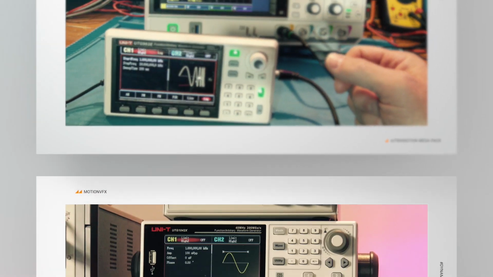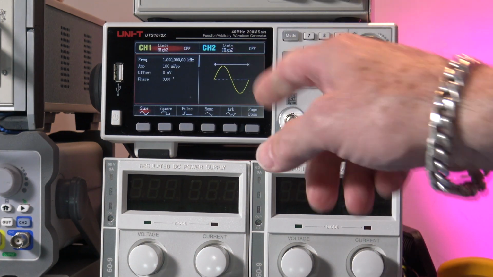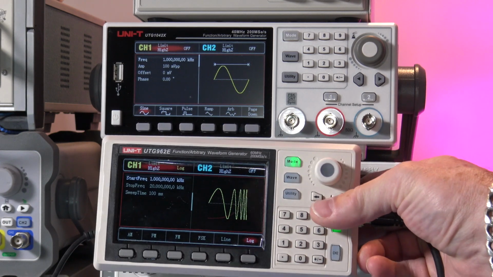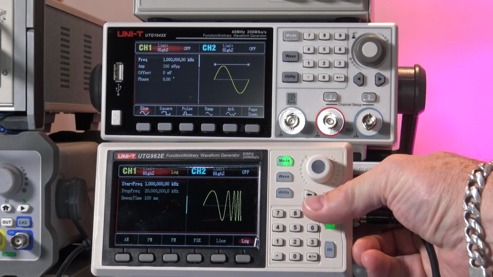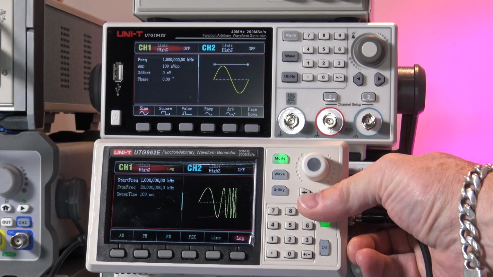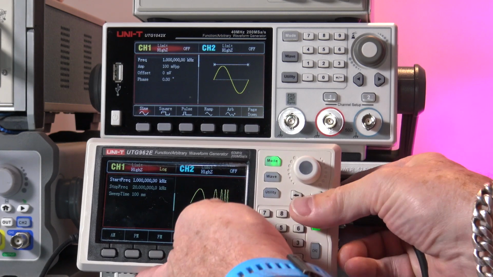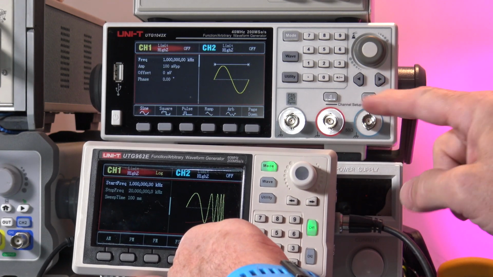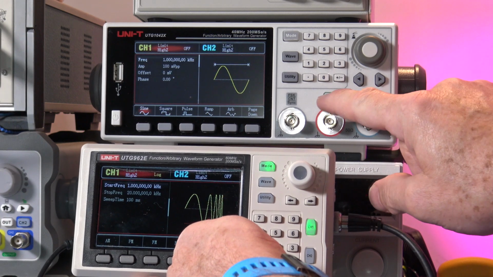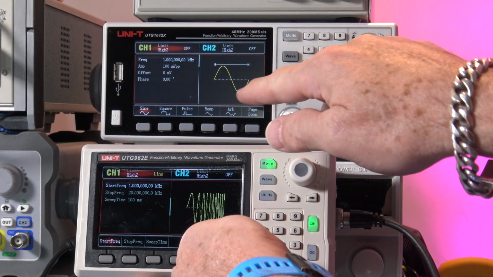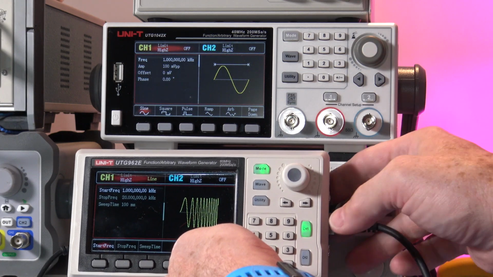Okay, all right guys, so this is a 1042. And this is the one we were just looking at. Look at that, the screen size is the same. Pretty cool, huh? But what are the differences? Well, we have 2 channels right here. You turn them on this way. So it's very similar to this one. The menus are all very similar, right?